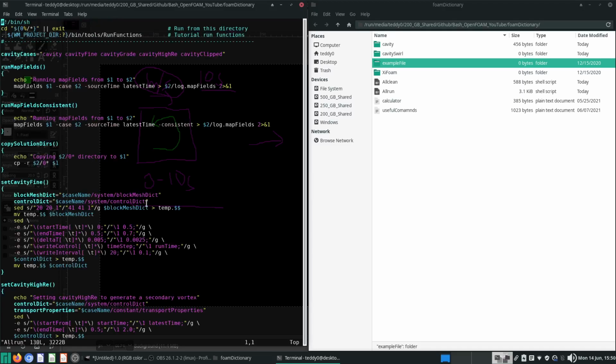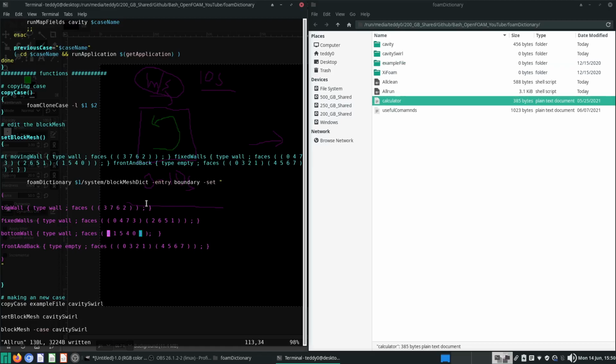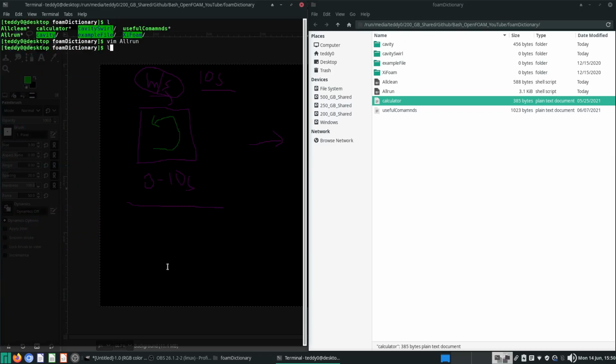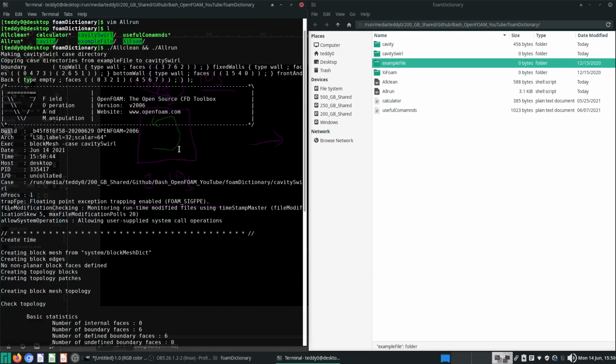Okay, let's vim all run again. Pardon me, it's going to take a while. So one thing here, one thing here. And let me just put a space over here between the bracket and semicolon just in case that might cause a syntax error. Okay, let's try again. All clean and all run. Okay, looks like things are done pretty well.